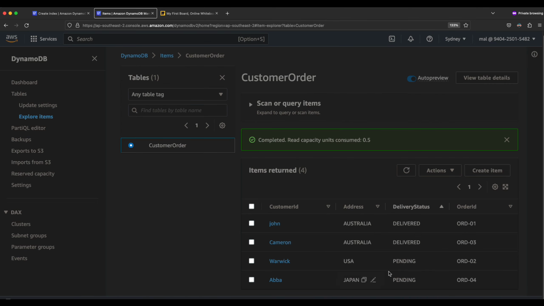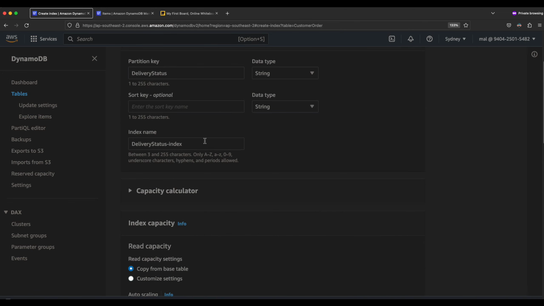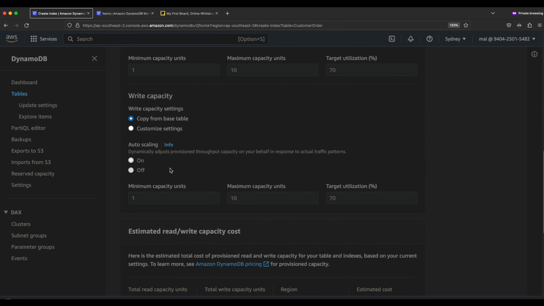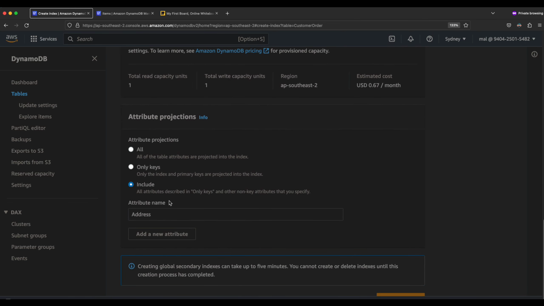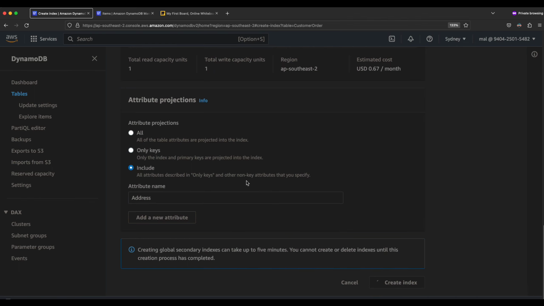Sometimes those attributes don't exist at the moment, but later on they could come. But you can mention all the attributes. So let's say I'm creating the global index for the delivery status, and giving a projection only for the address. So let's create a global index.